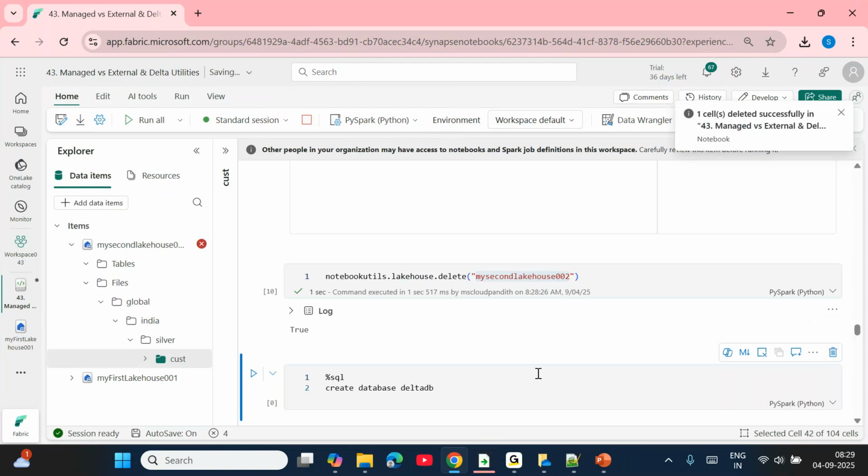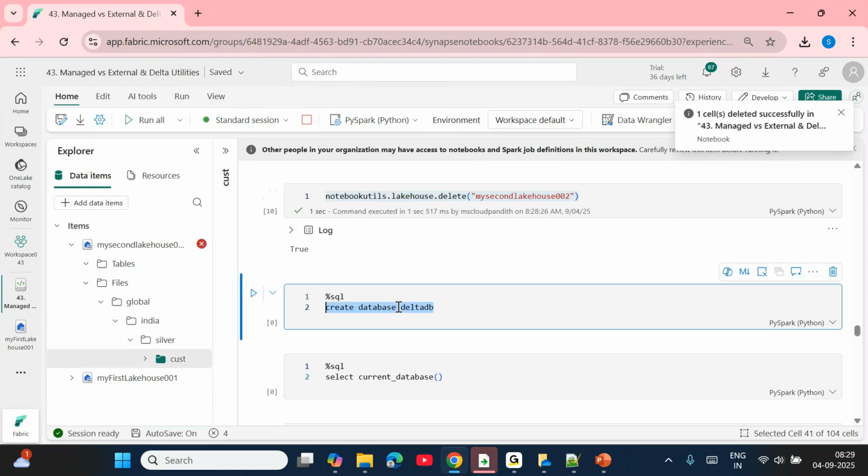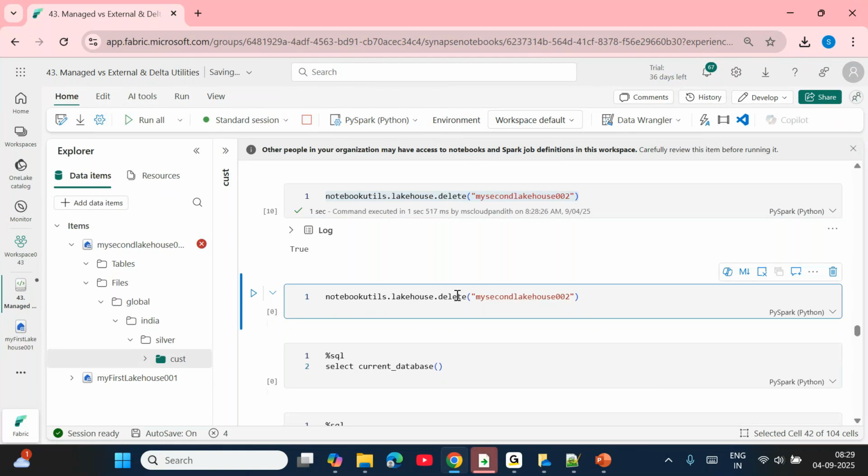Clear, team? Now again you want to create a lakehouse. What you can do, team? Again you have to say like this. Just say create. Execute this.